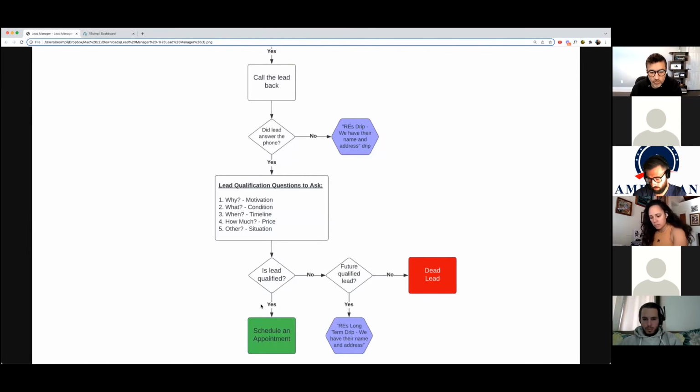And then if the lead is qualified, this is for us the most important goal for a lead manager: to schedule as many appointments as they possibly can for the acquisition manager. I mean, if there's one thing that we want the lead manager to do, it is to book as many qualified appointments as the lead manager possibly can for the acquisition manager.